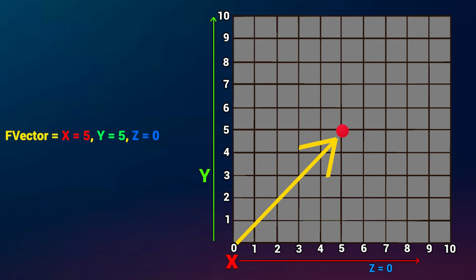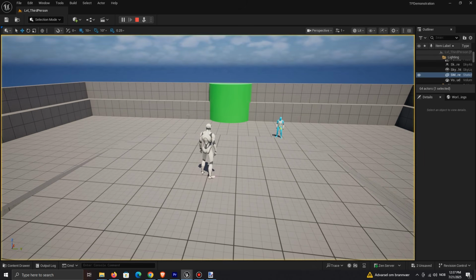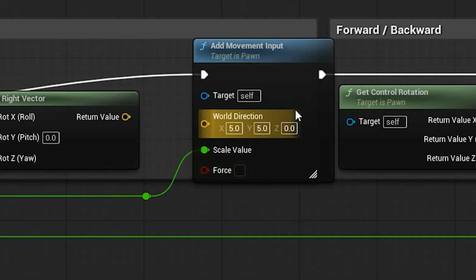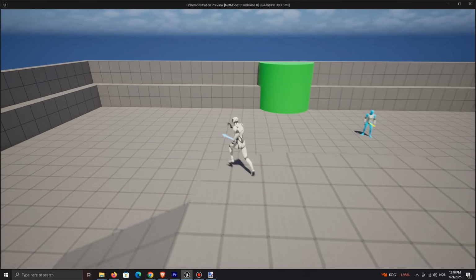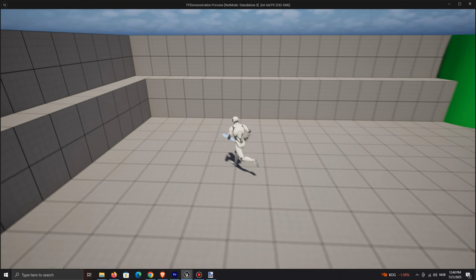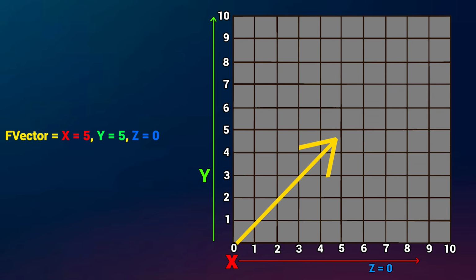So how can we tell the difference? Like I said, it's about how we use it. For instance, if you set your actor's location to X5 and Y5, the actor will be placed at that location. If you were to move your actor towards X5 and Y5, you would take your actor's current location and move it along that direction. A direction vector is usually normalized.